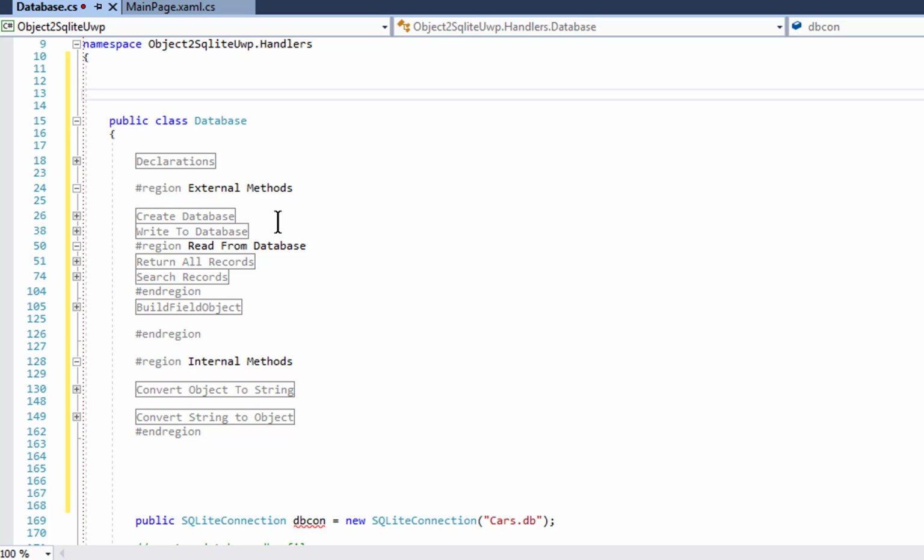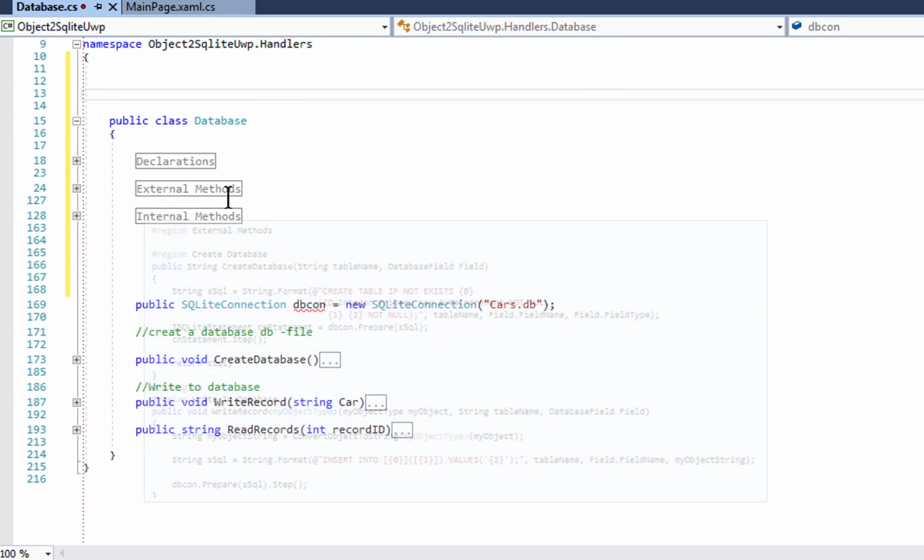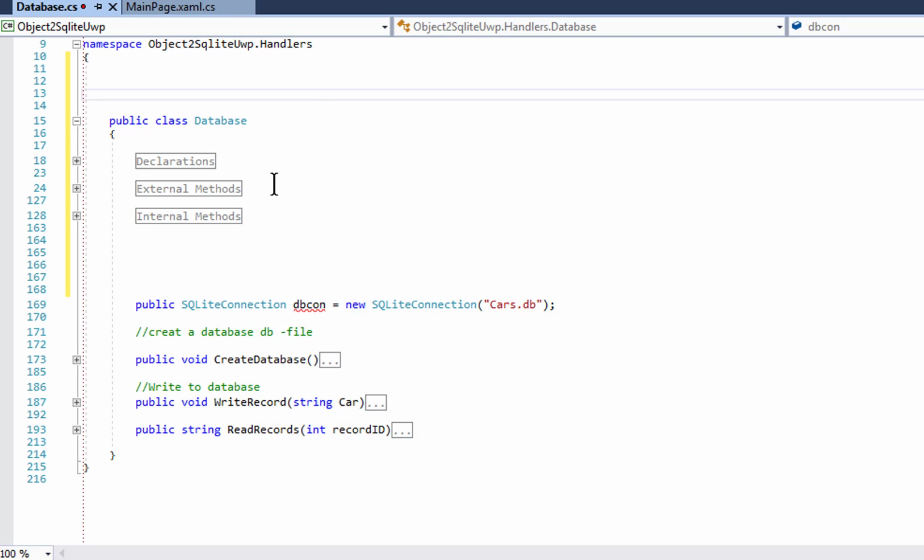Okay, so I added a few regions here. As you can see, I have 3 basic top-level regions: declarations, external methods, and internal methods. Your external methods are going to be all the methods that are accessible outside of this class, and the internal methods are all the methods that are accessible from inside this class.